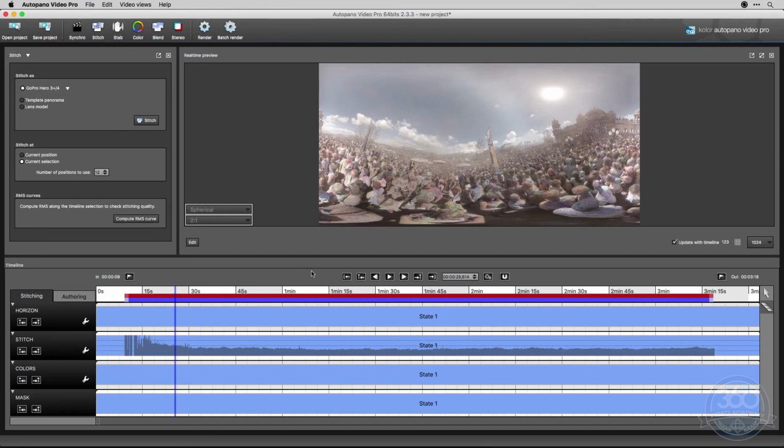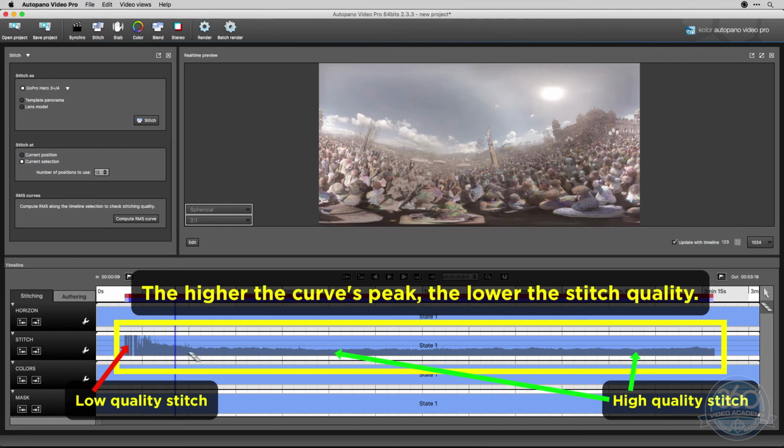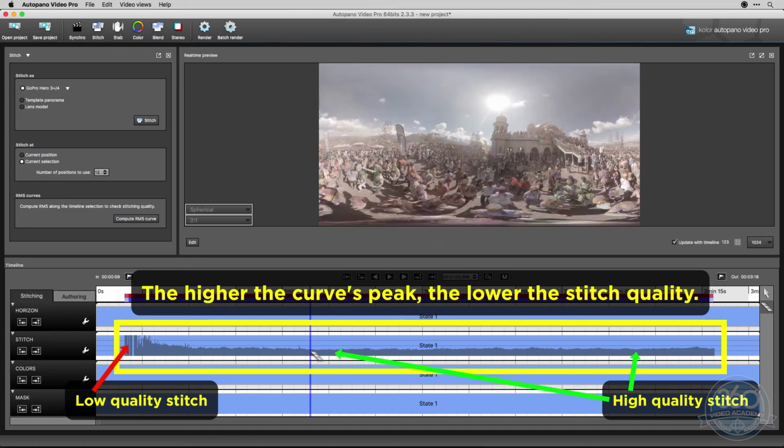All right, now that the RMS curve is done, it plots this curve on your stitch line, so you can see a visual representation of what your stitch looks like. You can see it starts out pretty poor up near the beginning, obviously because it's right down in the middle of the crowd here. But you can see that by about this point, our stitch starts to look really good.